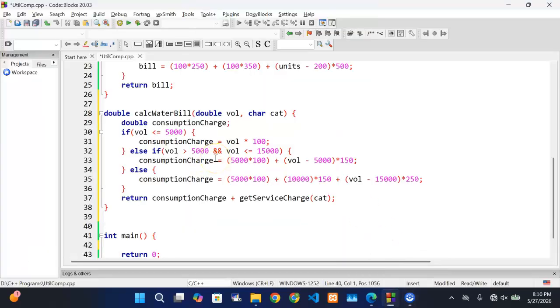So I'm going to create a function called get service charge. This function needs input, and the input that it needs is the customer's category. The data type of the customer's category is a character, char data type. You remember, it can be R or C or I. So you're going to say char category.